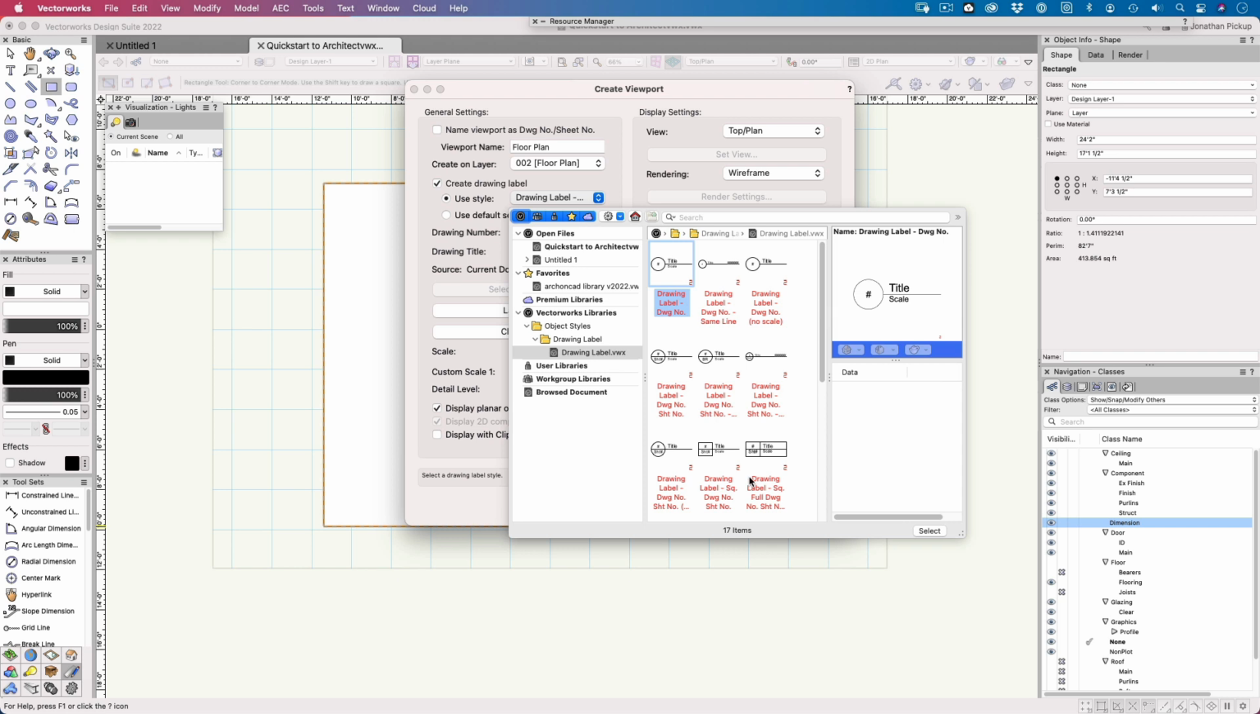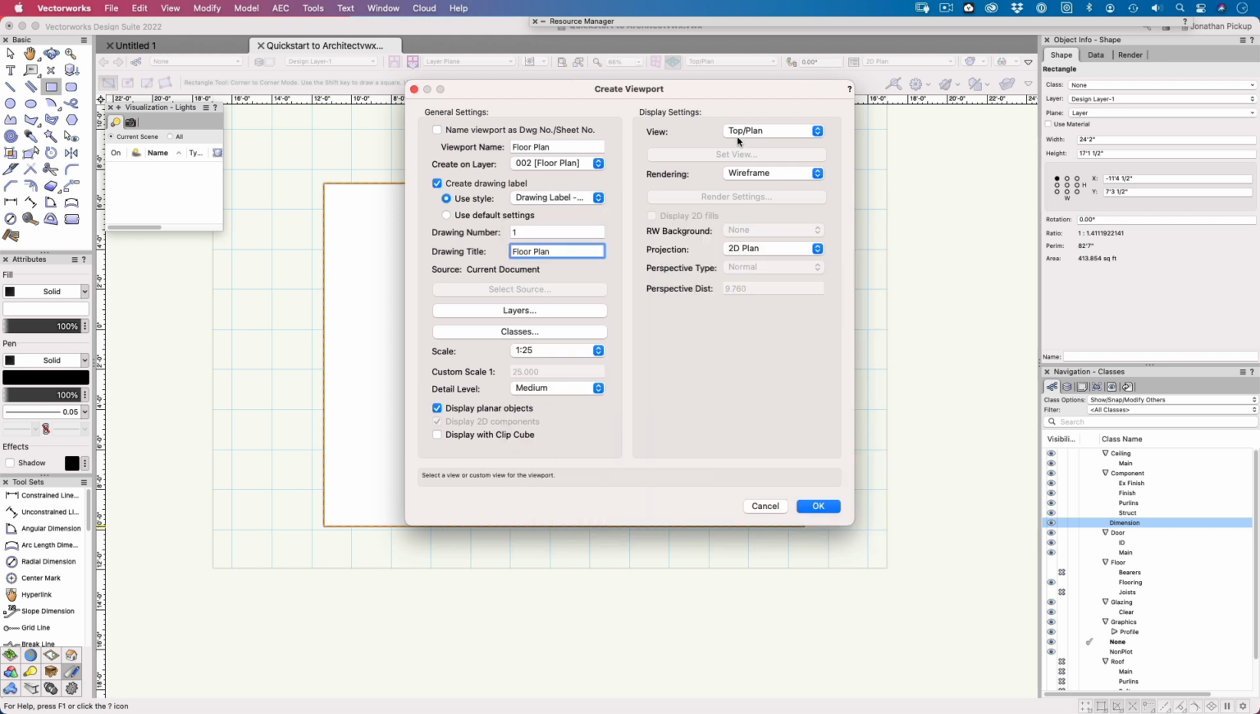I can choose some standard labels. So we're going to use that one, double click on it. It's a top plan view. It's going to be a wireframe. It's 2D and the scale 1 to 25, which is appropriate for this, but wouldn't be appropriate if this was, say, a bigger building.